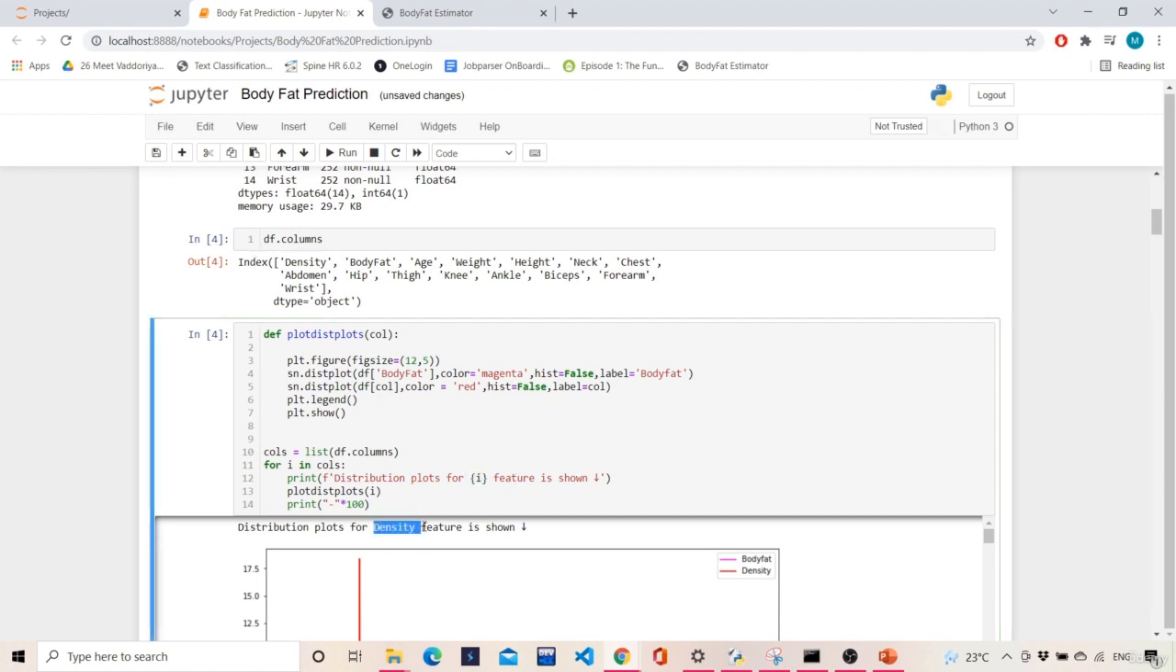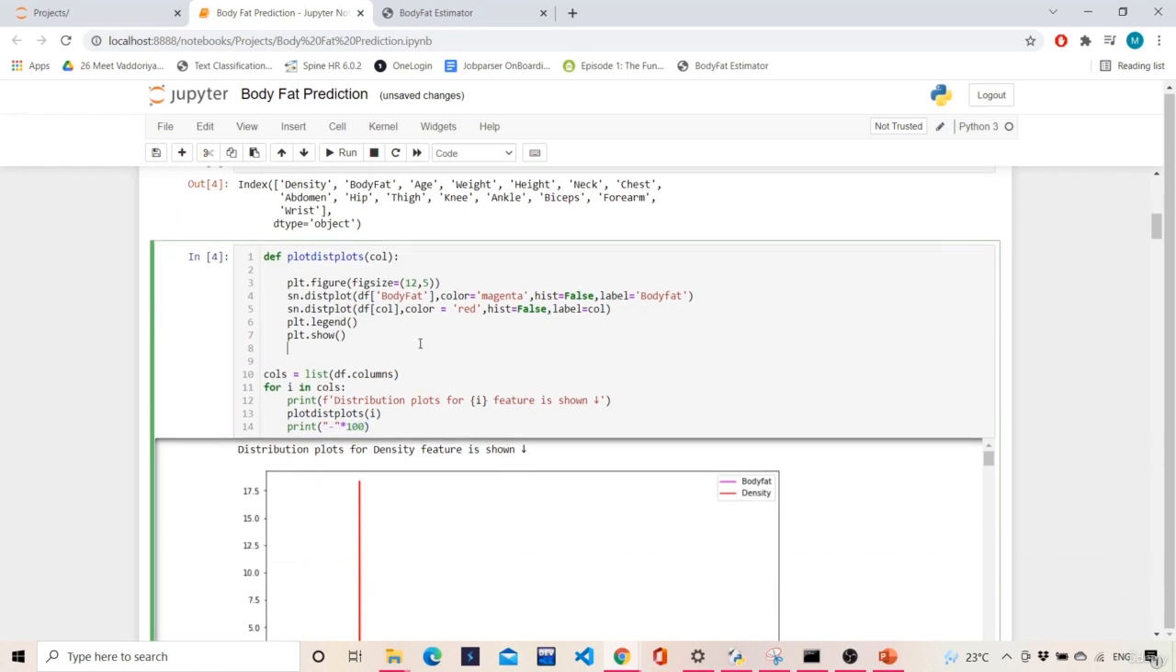Like this, you can see the density feature is shown below, and then I'm calling this function where I'm passing i, which is an iterable iterating through this columns list. So the first time density will be passed, then body fat, then age, then weight, and then print. I'm just printing this so that there is an understanding between the plots.